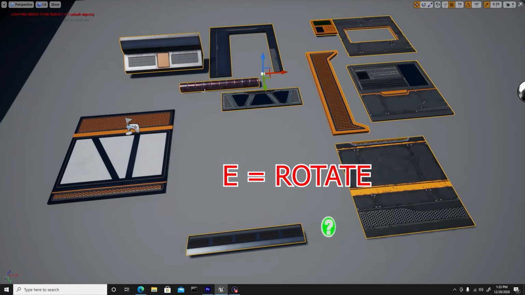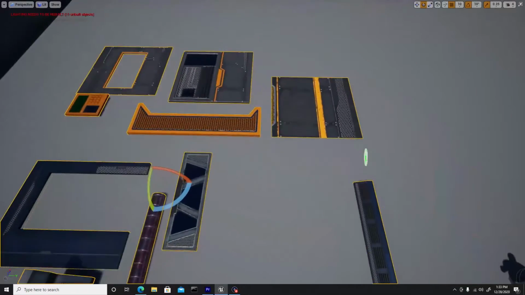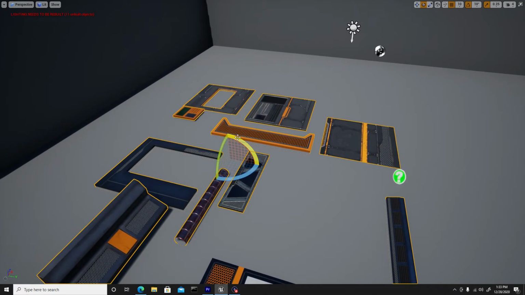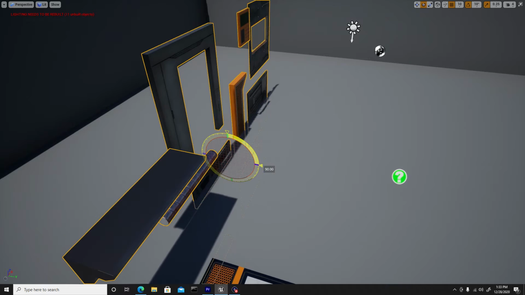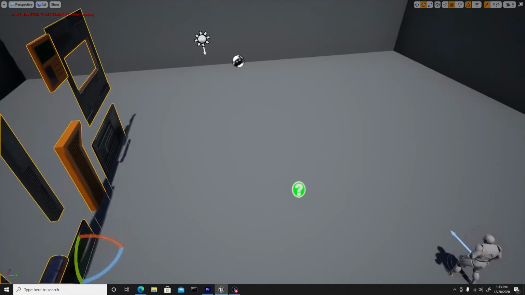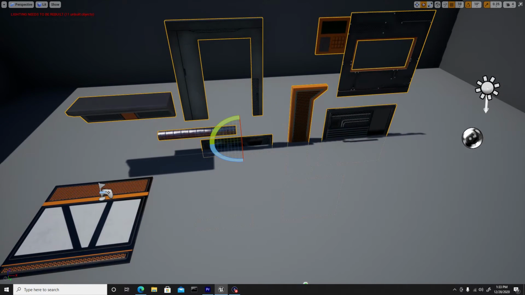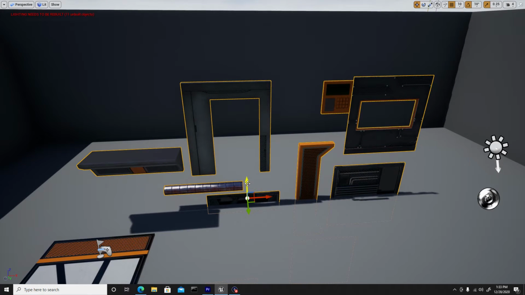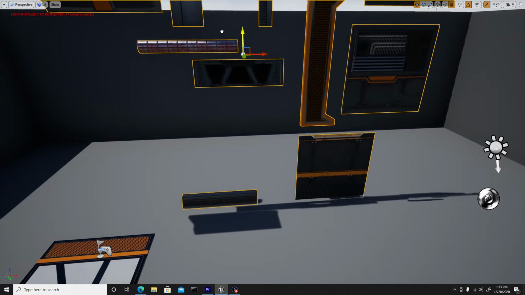Remember, that's the shortcut for rotate. And we can just rotate this 90 degrees on this axis. So move this 90 degrees and we have it this way. Now what we want to do is press W to go to the move tool, and we'll just slide this up a little bit so we can see all the models.